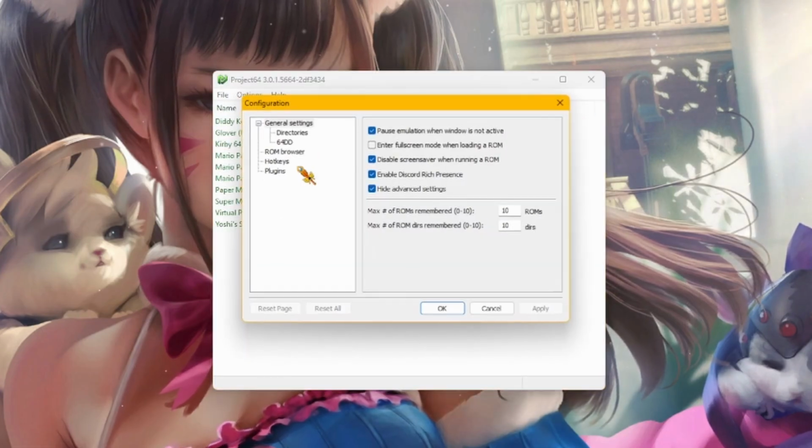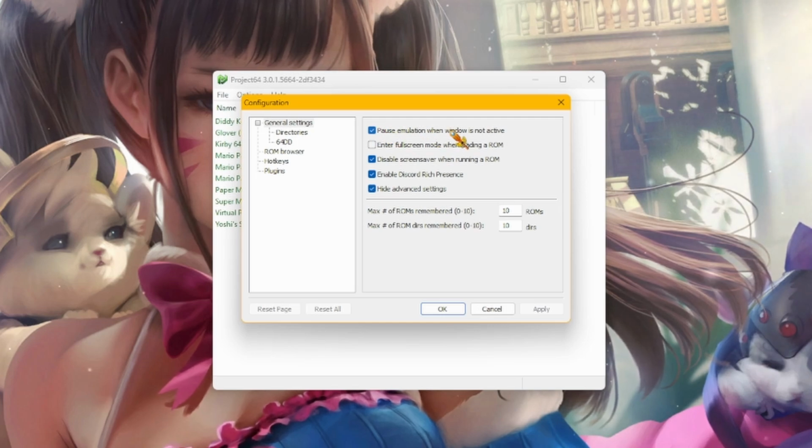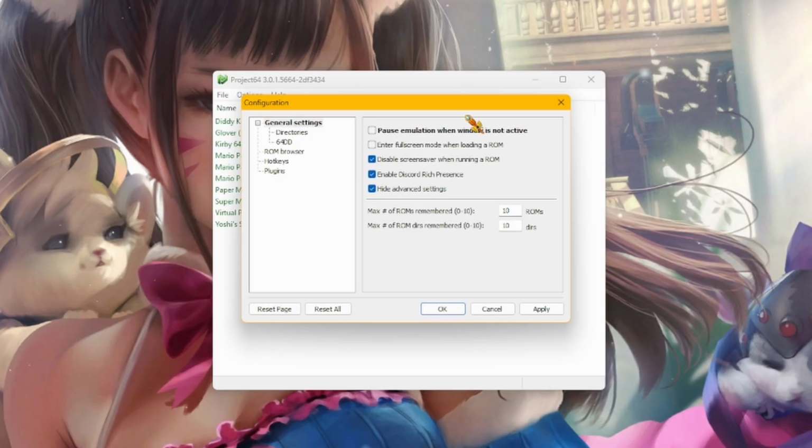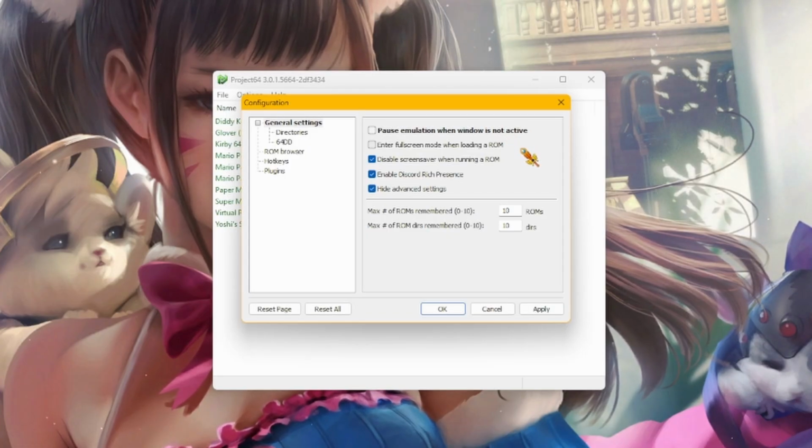Alright, what else is here? Configuration. Okay, you can pause the emulation when the window isn't active. I actually don't want that because when I click off of the game, I still want to be able to put inputs in. You can make it enter full screen automatically as soon as you open the ROM. But you can just press Alt and Enter to full screen and unfull screen at any time for any Windows application. So you don't really have to go in here and change that.